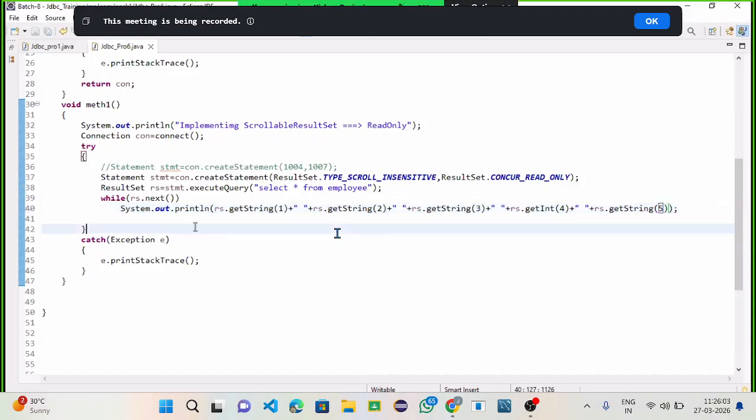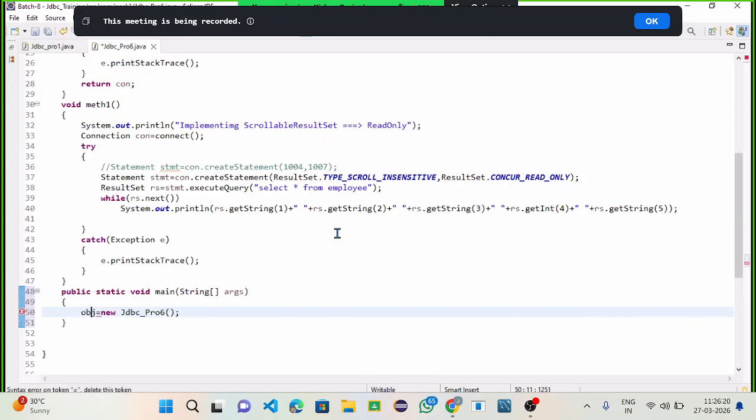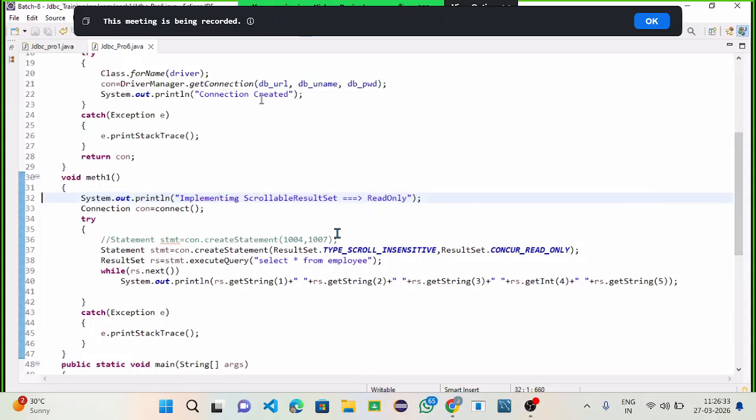Okay, all right, done. Now let me go to my main method. Inside my main method, JdbcPro6 obj equal to new JdbcPro6, and after that obj.method1. Okay, just a second.